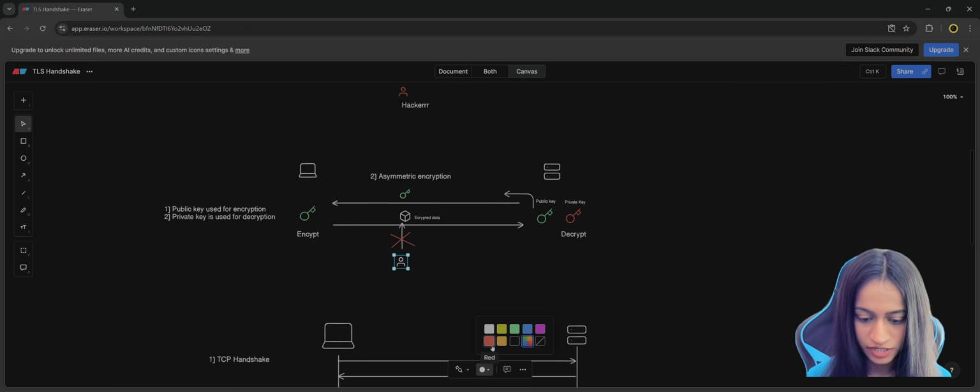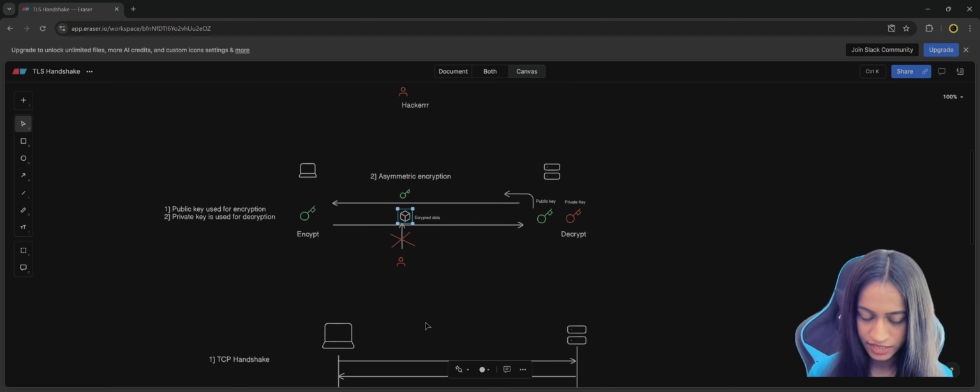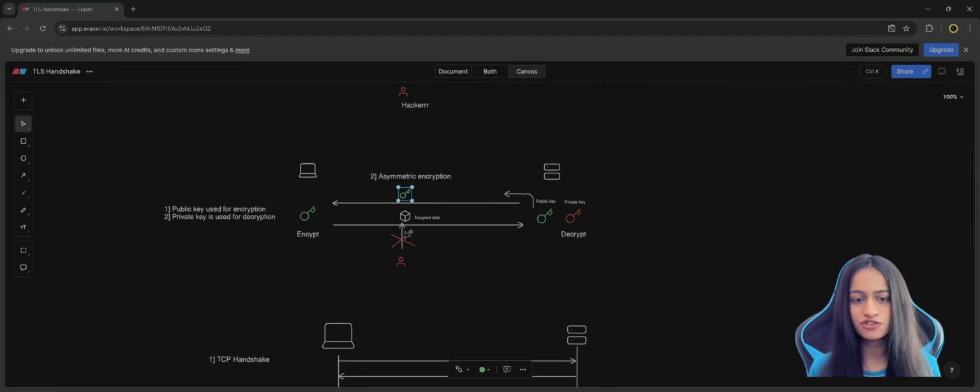Now what does our hacker do here? This is our hacker. When the hacker probes the network, it gets the encrypted data. It can also get the server's public key. But can the hacker decrypt this data? No, of course not, because this data can only be decrypted using the private key, which was never transmitted over the network. This is how asymmetric encryption works, and our TLS handshake uses asymmetric encryption. I hope that is clear to you.